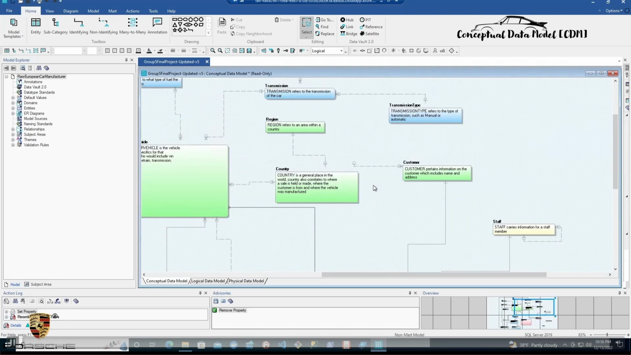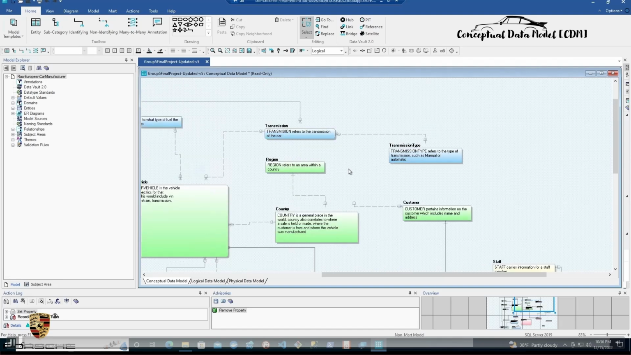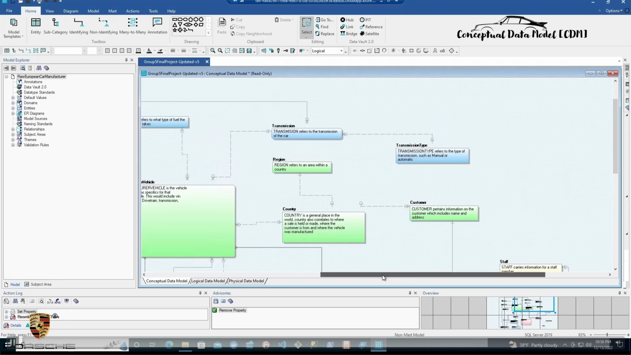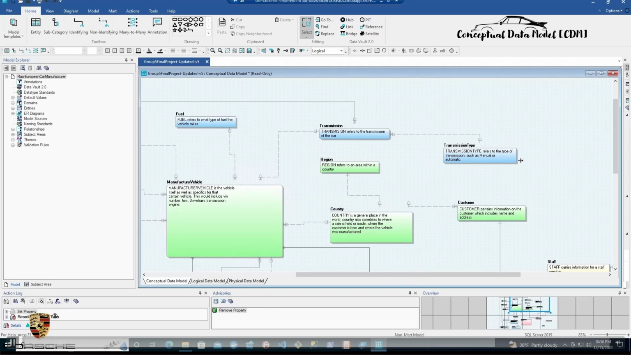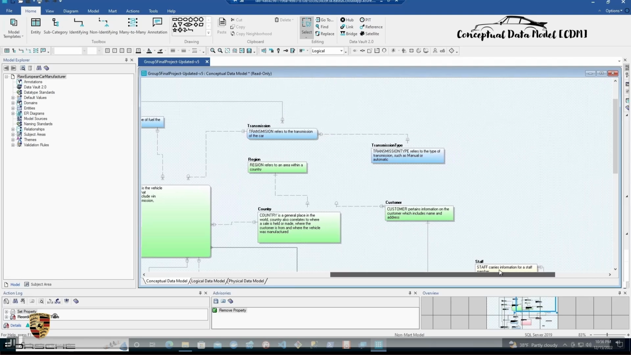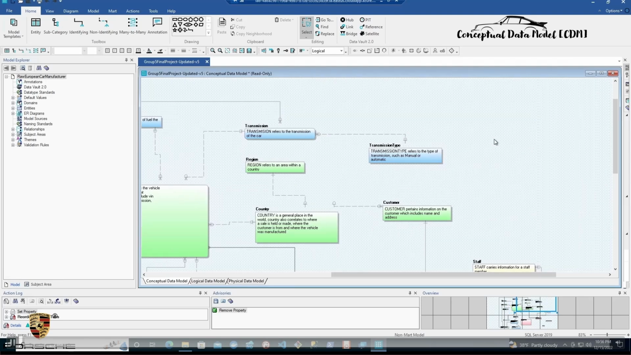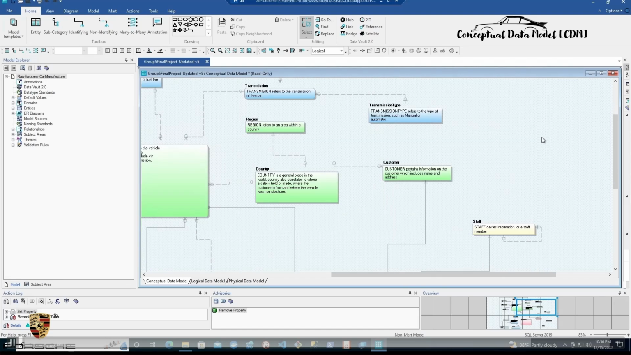We have country, which is a general place in the world, and it's also where either the parts or the vehicle is made from. So, for example, Porsche, we could apply that to Germany. Region, this is an area of the country. Transmission is the type of transmission the car runs, so it could either be automatic or manual. Transmission type, that goes more in depth in transmission. So instead of just automatic or manual, let's say it is automatic, what type of automatic is it? It could be the standard, it could be dual clutch, etc.